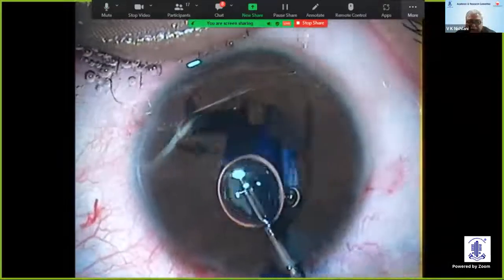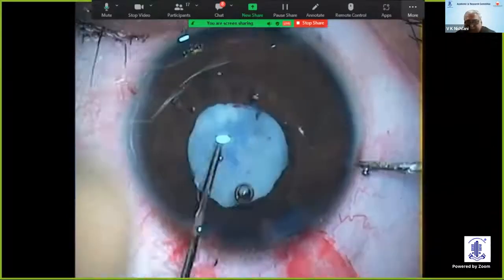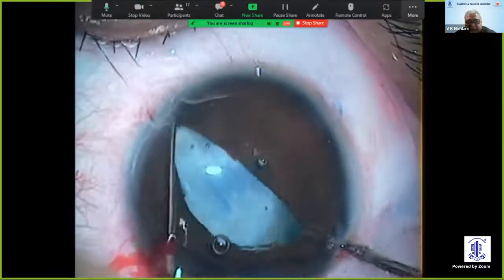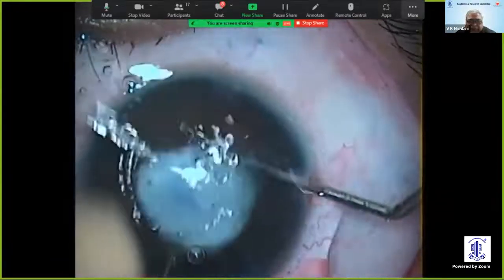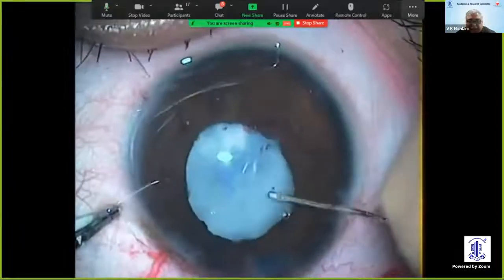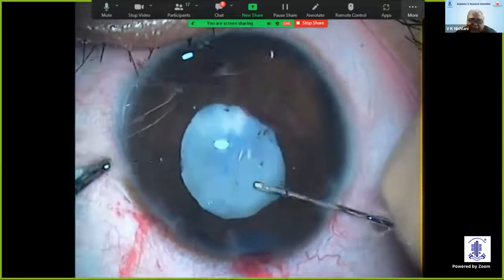Once that part is done, it is always mandatory to stain the anterior capsule. Whatever anterior capsule is available, you can stain it, but many times you may not get enough dilatation. Then you can definitely stretch the pupil to a limit from where you can do the phaco itself.